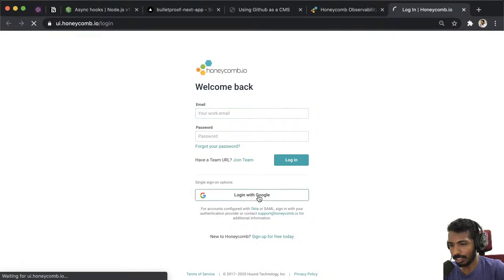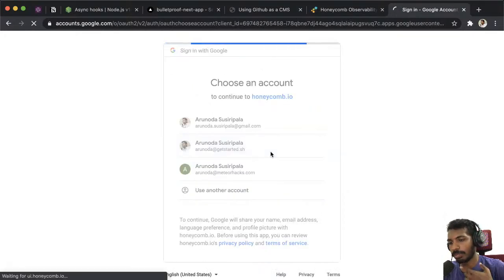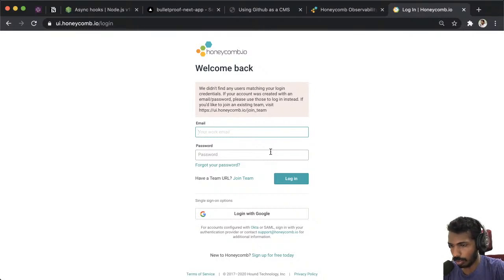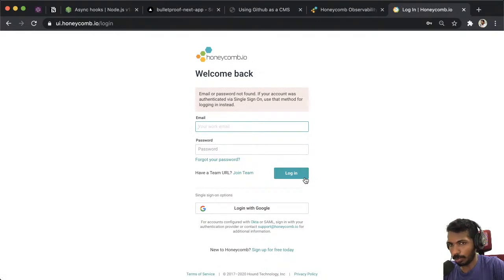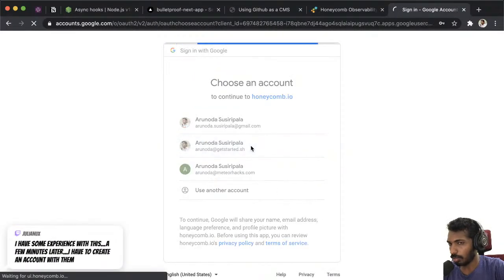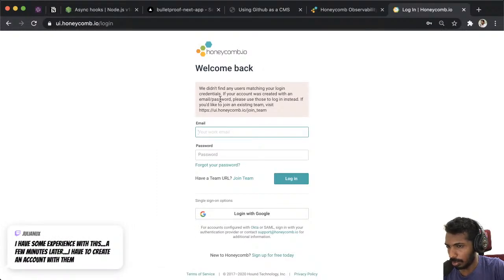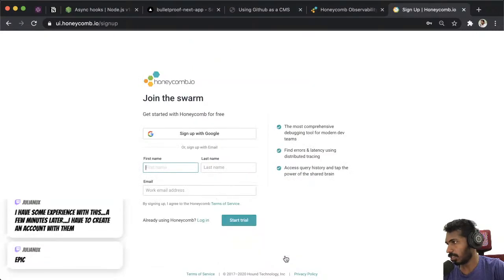Okay. Oh, login with Google, nice. So I'm going to use this one. Oh, all right. Okay, yeah, I can give you my email. So your password, yeah, let me put something, which is a very bad password. Oh, what happened? Okay, it says it didn't find any users matching my login credentials. What's going on here? So do I need to create? Oh, sign up. Okay.